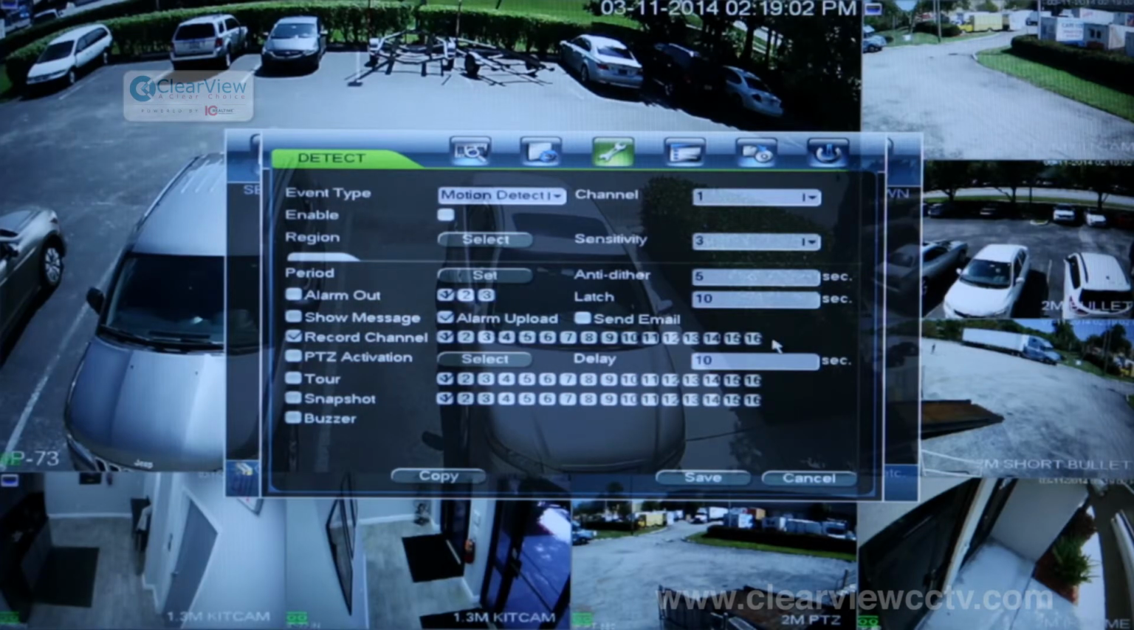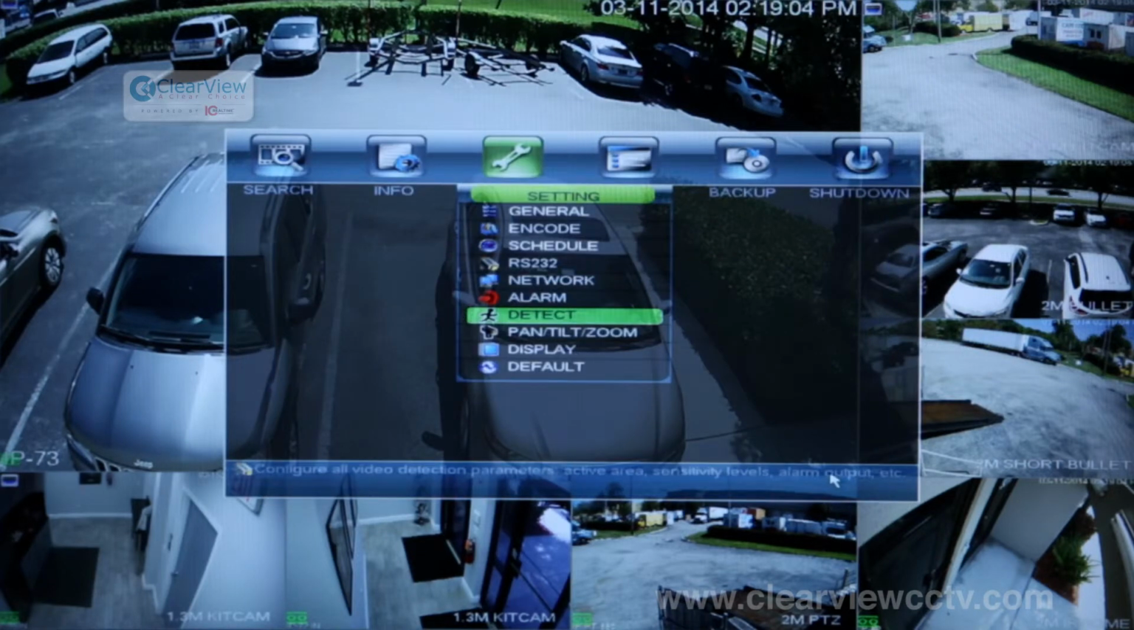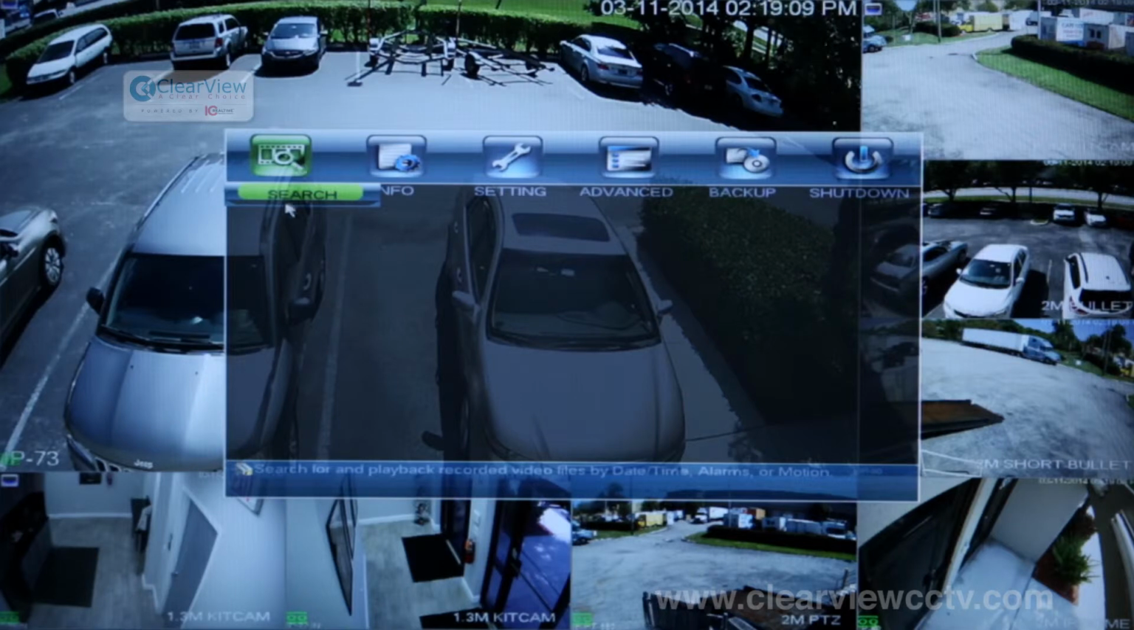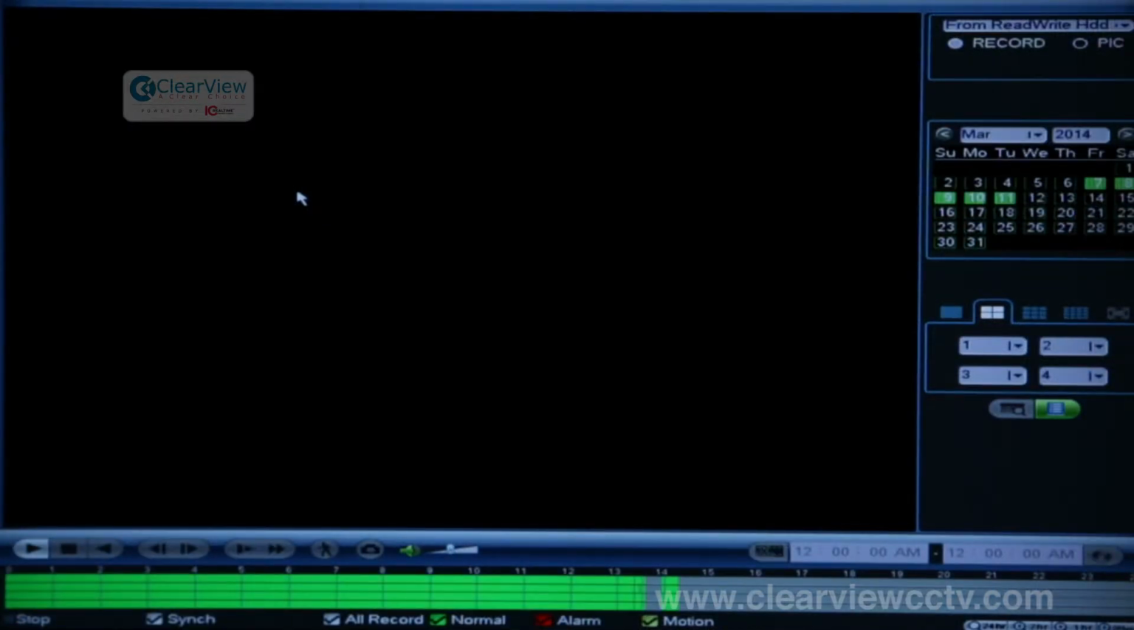Now let's go back and take a look at playback. So I'm going to go ahead and cancel out of here. If I go to the search utility, here we go. You're seeing our traditional playback utility. Now, this is very simple to use, very easy technology. Here's how it works. If you go to record, is basic recording. If you are doing snapshots, which is another setting that you can set for your recording, you would just select pictures.